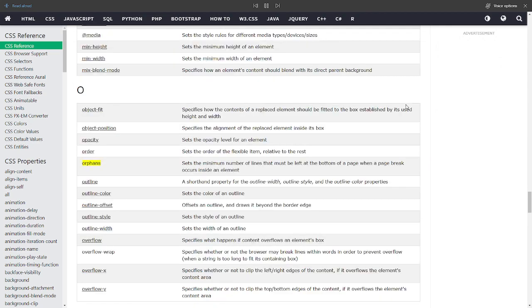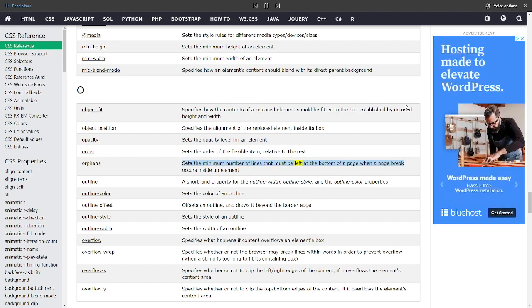Orphans sets the minimum number of lines that must be left at the bottom of a page when a page break occurs inside an element. Outline: a shorthand property for the outline-width, outline-style, and the outline-color properties. Outline color sets the color of an outline. Outline offset offsets an outline, and draws it beyond the border edge. Outline style sets the style of an outline. Outline width sets the width of an outline.